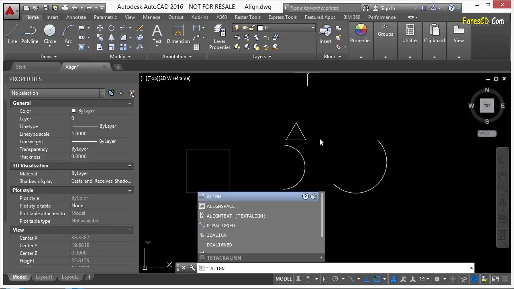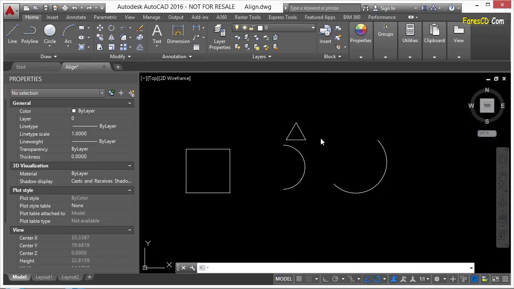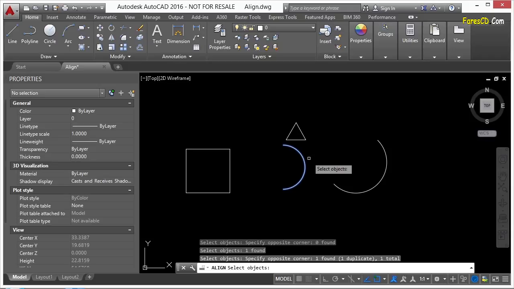Just type in the word align, A-L-I-G-N, press enter. And we're going to first select the objects that you want to move. Now, the align command will move objects. It will also rotate objects. And then if you tell it to, it will also scale those objects. Well, we don't want to scale this object. We just want to do a move and a rotate. So we select all the objects. You could pick one, or you could pick everything in your file, honestly. Once you're done making your selection, press enter.